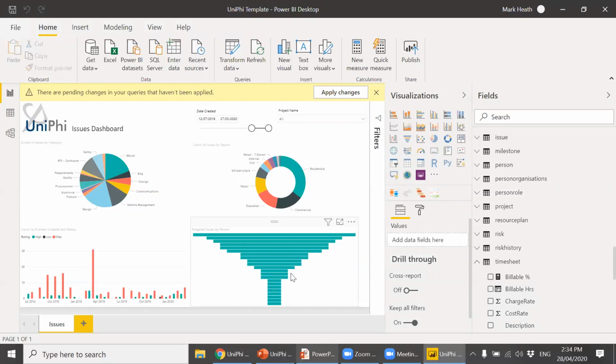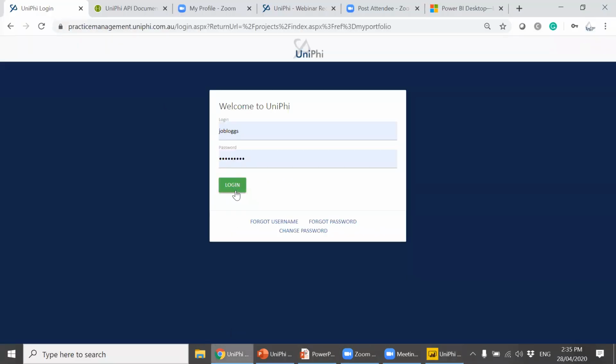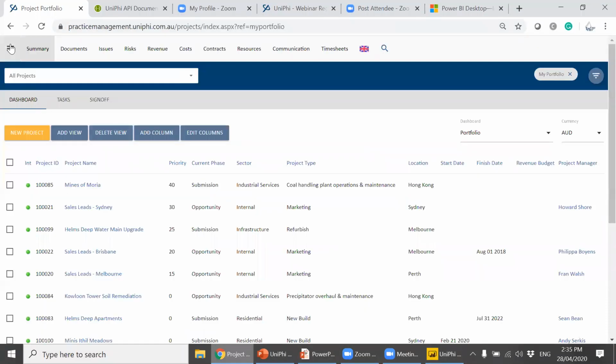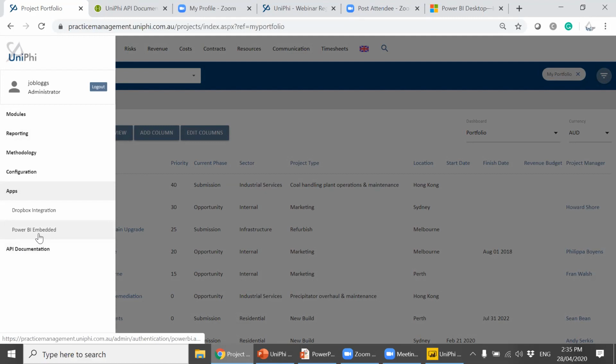So that's two other methods. And then the third one that we offer as a UniPhi service is to embed it into the application. That's the one where I went on my hamburger and went to reporting and Power BI dashboards. A lot of people who have got UniPhi on the call may not even have that option. And you can see on the apps, there's a Power BI embedded.